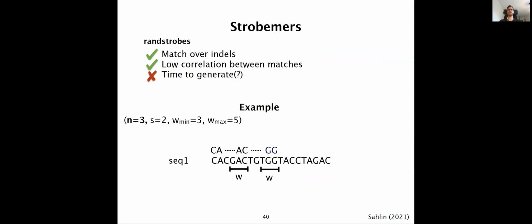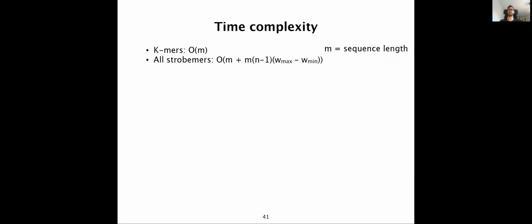However, how about the time to generate them? So it looks a bit scary here. If we abstract over the details of the hash function, we see that in general, k-mers take O(m) time to hash, where m is the sequence length. Now for strobemers, we need to minimize over the n-1 consecutive remaining strobes within some window. So this looks scary. However, with efficient implementations in compiled languages, this is fairly quick.